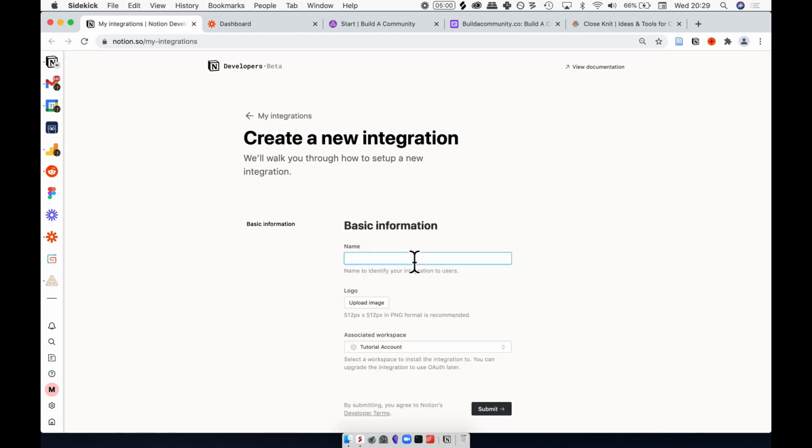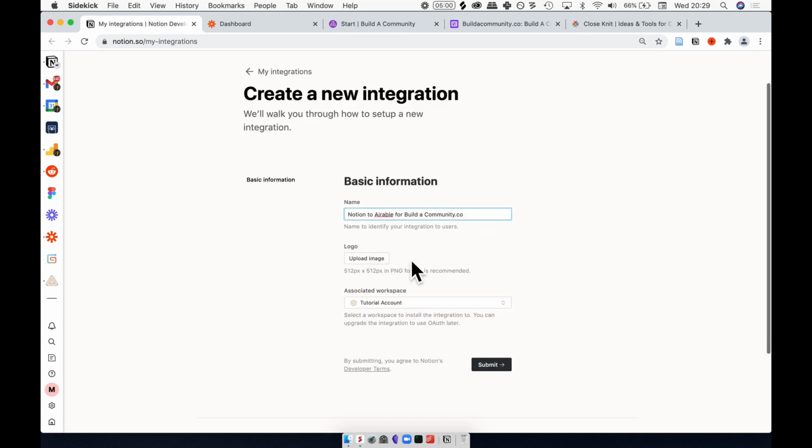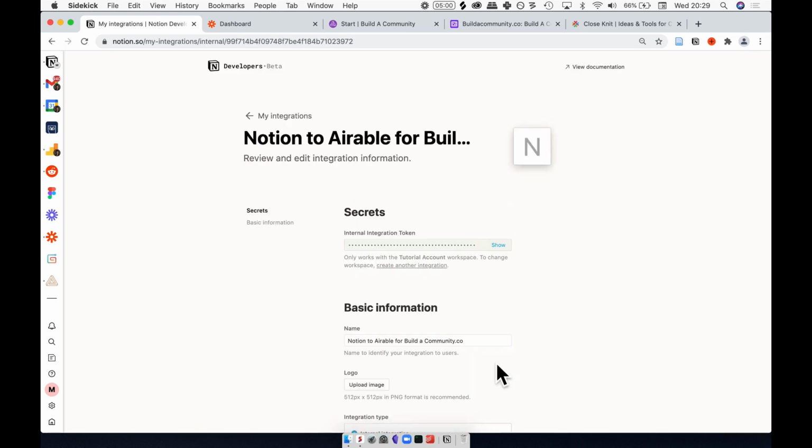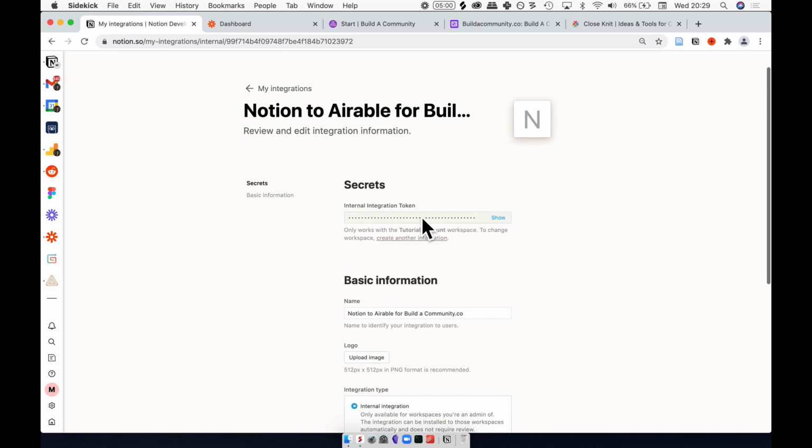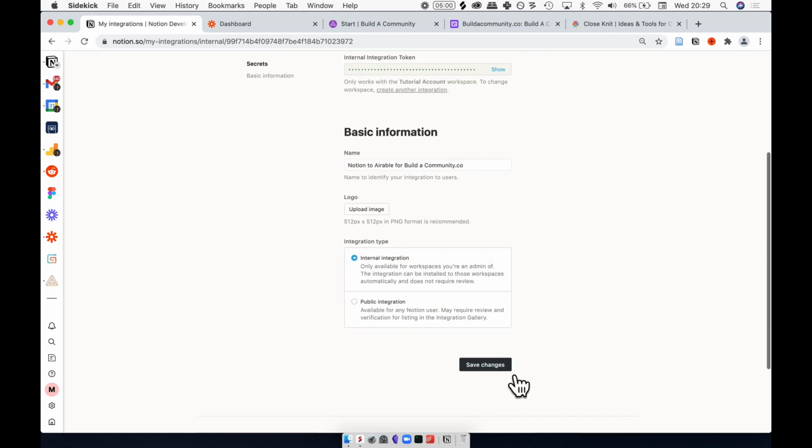Give it a meaningful name. Here you can add a logo, so if you're building lots of integrations, then you can distinguish between them. Make sure that you have the right associated workspace, and then hit Submit. This will generate an internal integration token. We're going to need this later, so keep this page open, and for now, hit Save Changes.